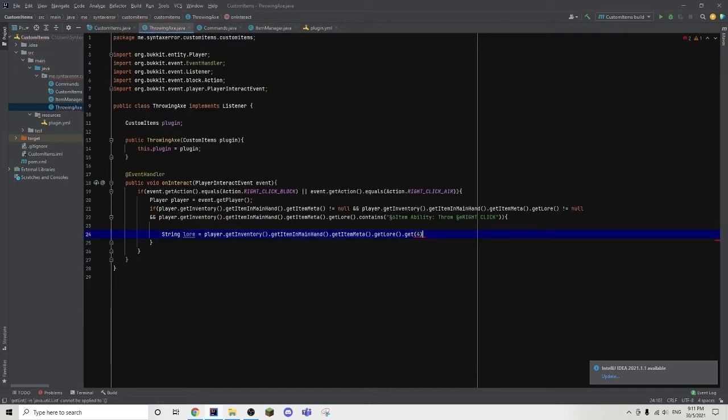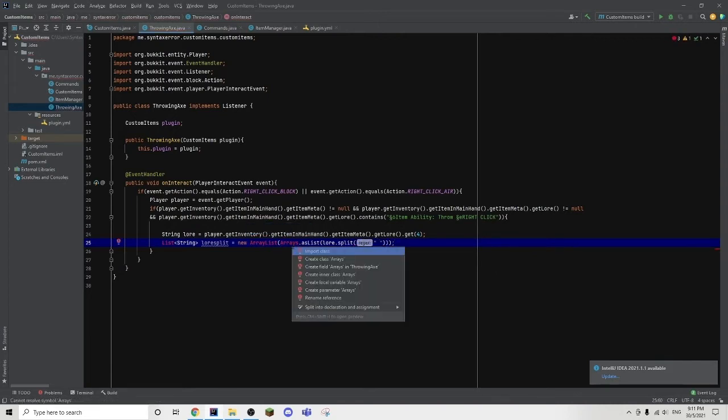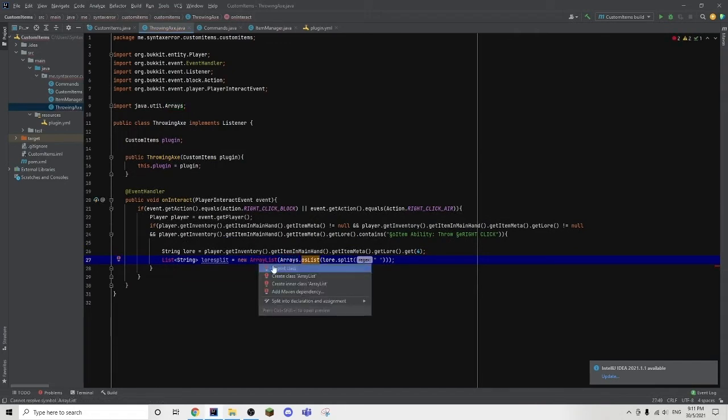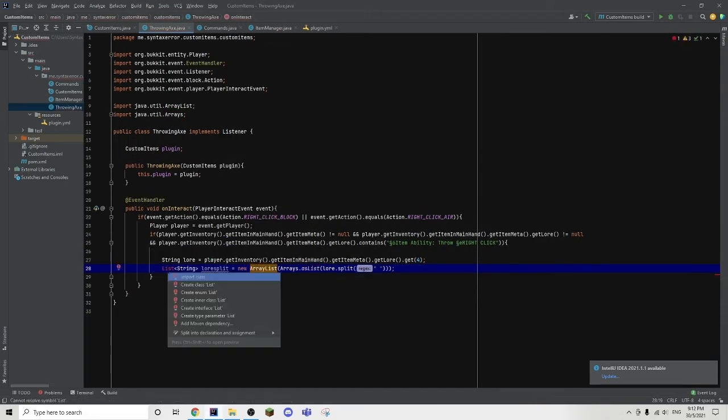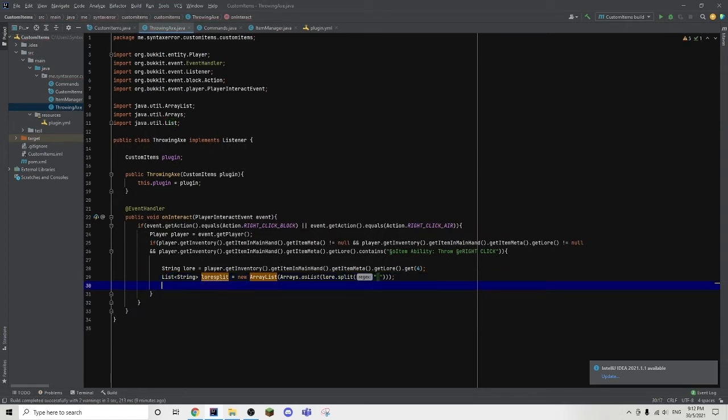So we're just going to type 4 here, and we are going to create a List of String, and we are going to call it loreSplit equals a new ArrayList. Then in the brackets, we're going to type Arrays.asList, and then we are going to type lore.split and put the regex as a space. Then we can put our semicolon and import Arrays, import ArrayList, and import List. Then we can go ahead and create a String and put damage equals loreSplit.get(0).